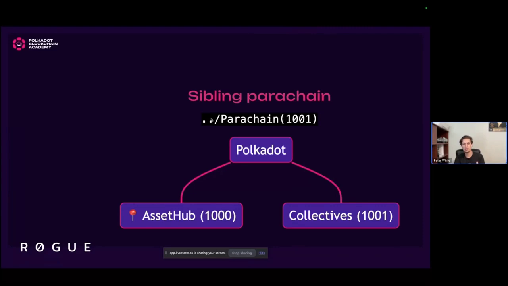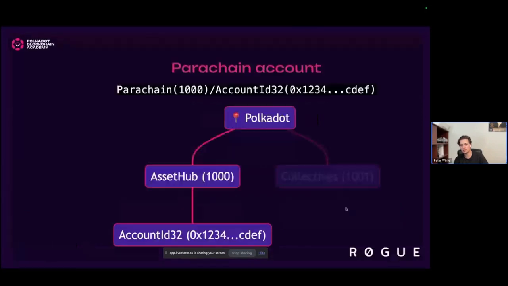What you actually need to do is go up a level. You need to go up one parent. It's kind of like a file system, where you go up one directory, and then you go to Polkadot, and then you go down into parachain 1001.